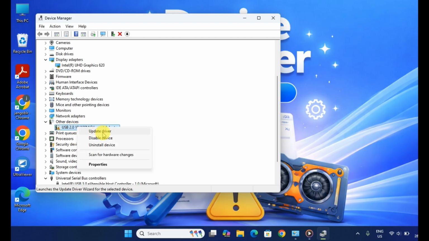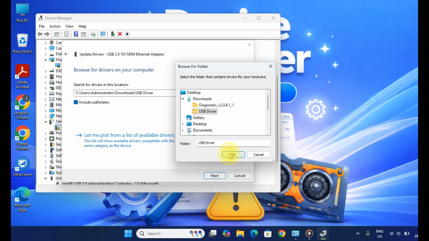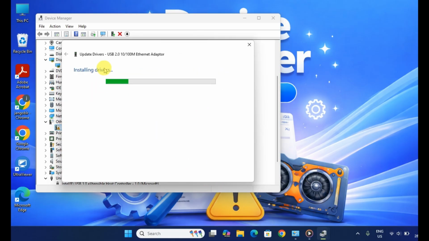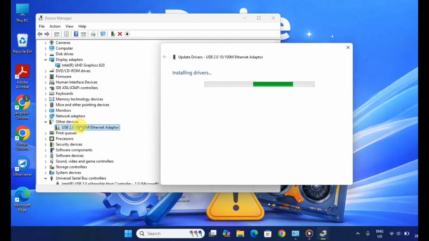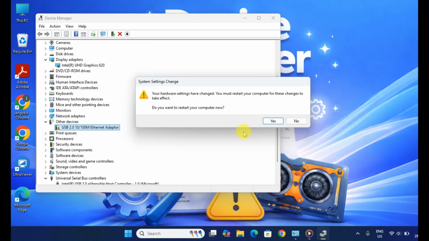Common uses of Device Manager. You can use Device Manager to update device drivers, enable or disable hardware, uninstall faulty devices and troubleshoot hardware issues. To update a driver, right-click on the device and select Update Driver.